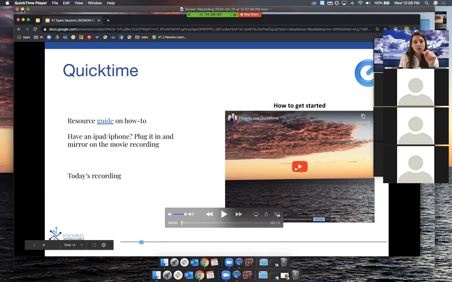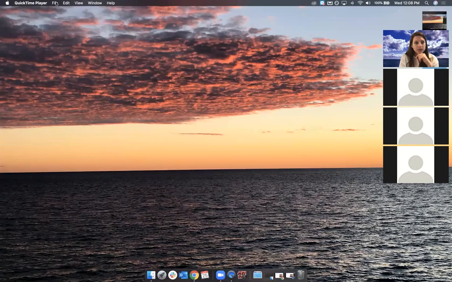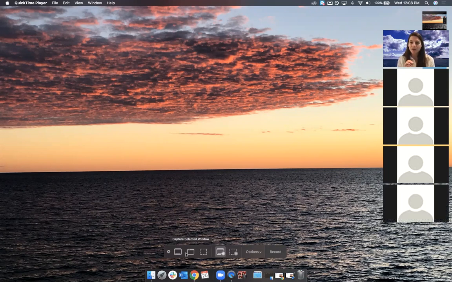Also, if you have the newer version, so I'm going to hit File, New Screen Recording. If you have the newer version, you get this kind of funky gray box down at the bottom. The most important thing though, when you're doing a screen recording, is making sure that your microphone is on, because I've done it so many times where I'm recording myself and I realize there's no audio, which is super annoying.